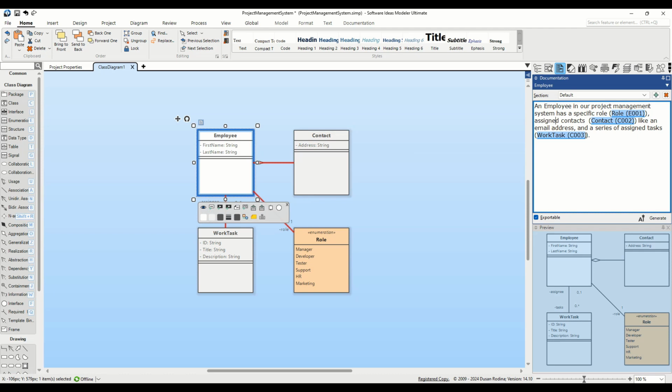You've just learned how to add dynamic links to elements in Software Ideas Modeler. This will make your documentation much more interactive and maintainable.